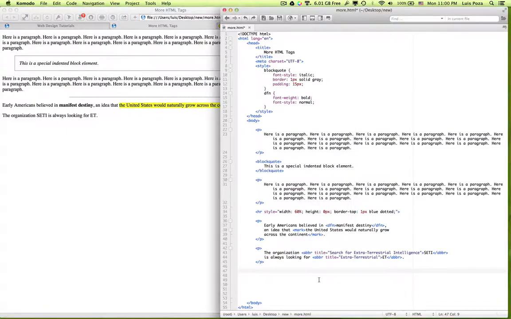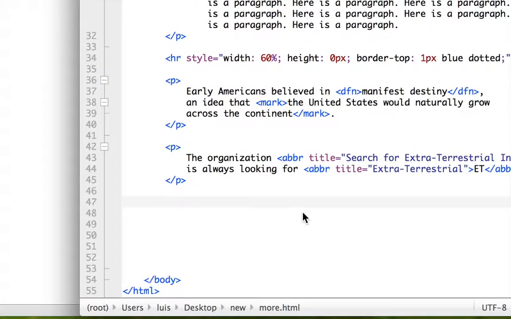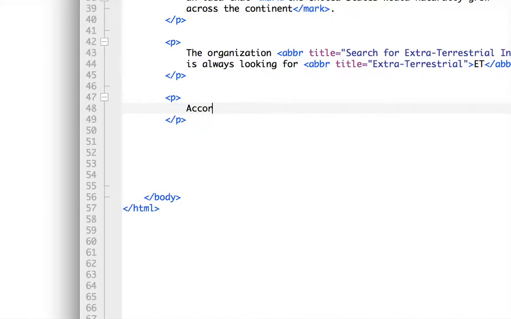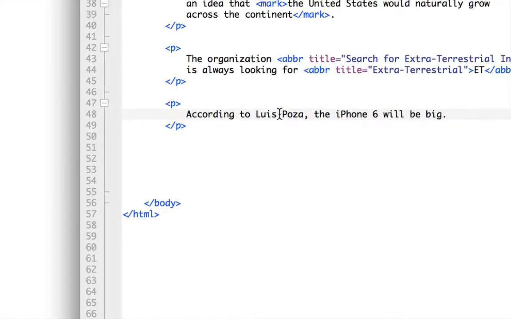Okay, so let's look at another tag here. This will be a citation tag. So let's create a paragraph. And let's say that you are going to use information that you got perhaps from my blog. So you would say that according to Luis Poza, the iPhone 6 will be big. That's not exactly the best example of a citation, but this will do for right now.